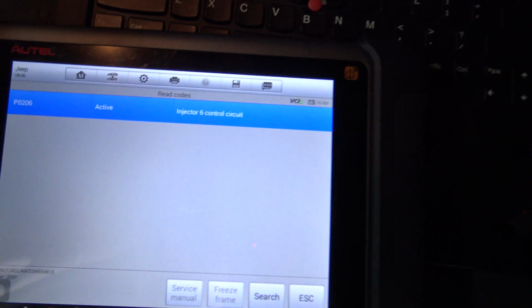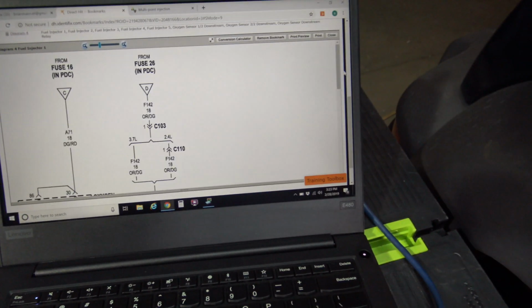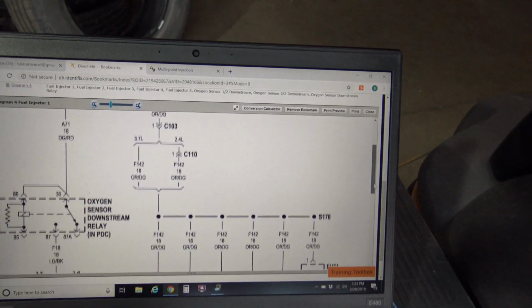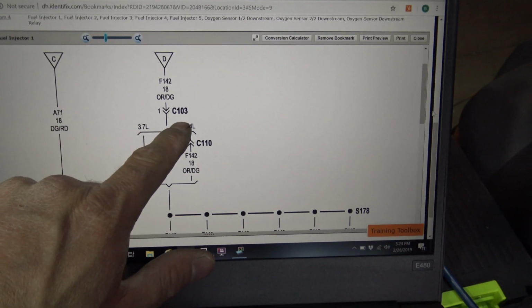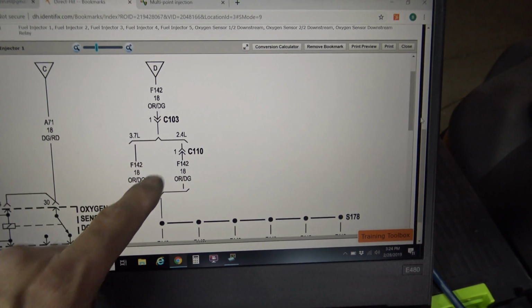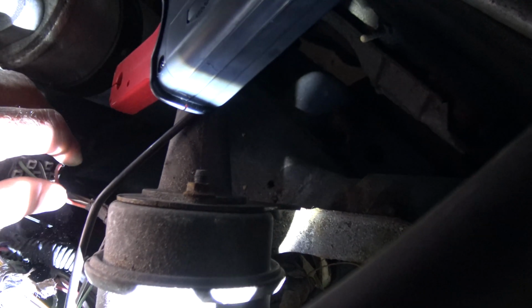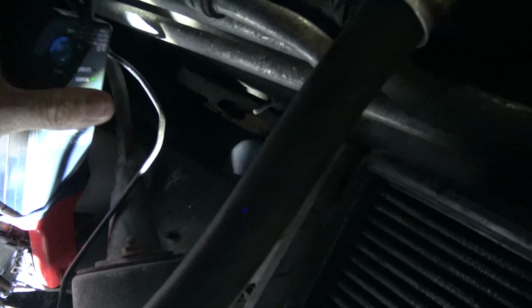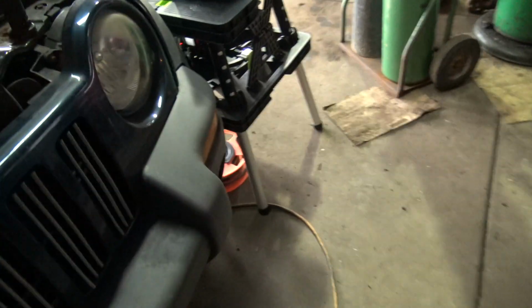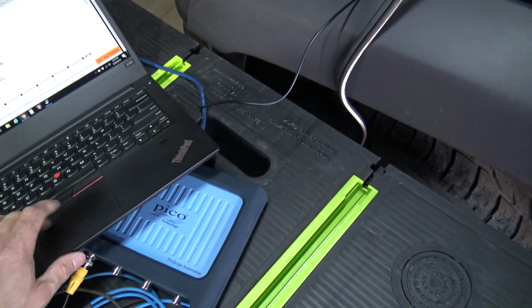I'm just doing this for testing purposes to try to learn the scope functions here. Orange and dark green is our wire that feeds the injectors, and we're looking for C110. Actually, C110 is for a 2.4. We have a 3.7, so you want to go and find terminal one, orange and dark green, of C103. Diagrams I saw, it looks like terminal number one should be this one right here. I'll go ahead and find that. Hit the zero button. Back for a scope.